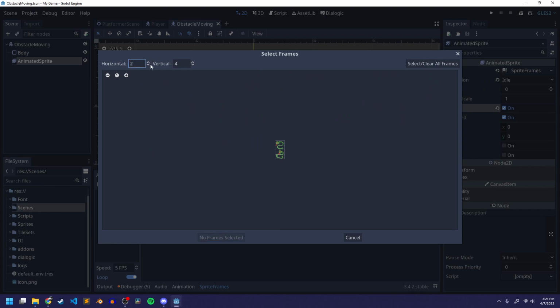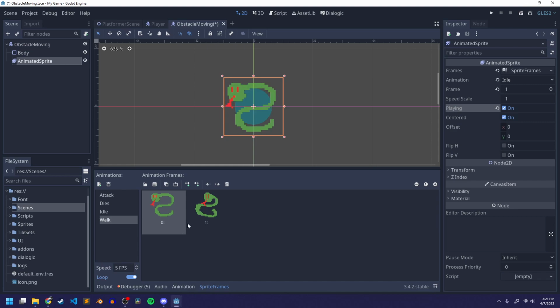This is 1 horizontal frame and 2 vertical frames. I'll select those. And this is going to loop because as long as the enemy is walking, we want it to loop. It looks a little goofy. I might want to slow it down a little bit, but I'm going to look at it in the game before I do that. So then we have the attack animation.